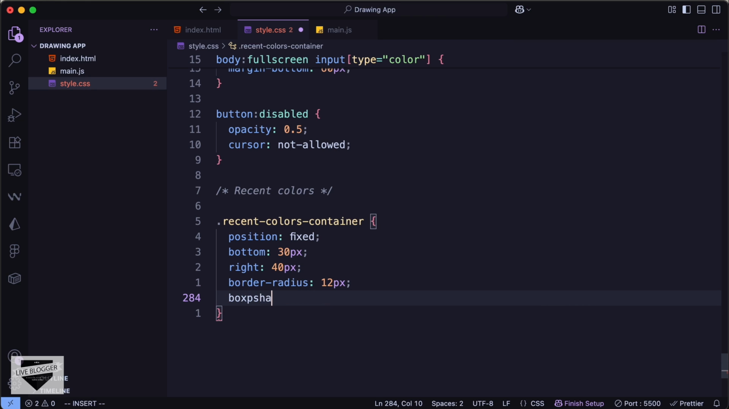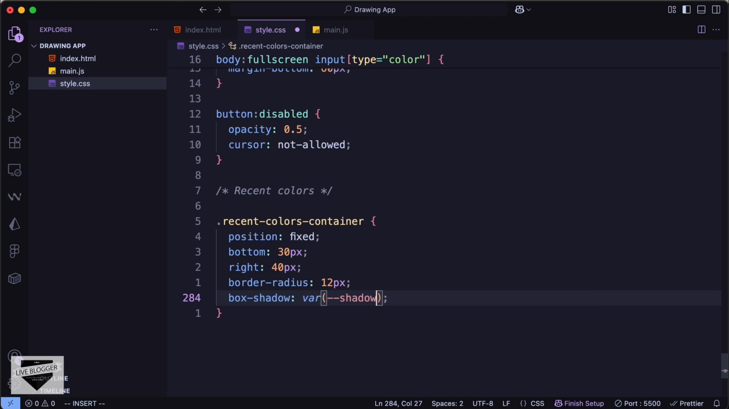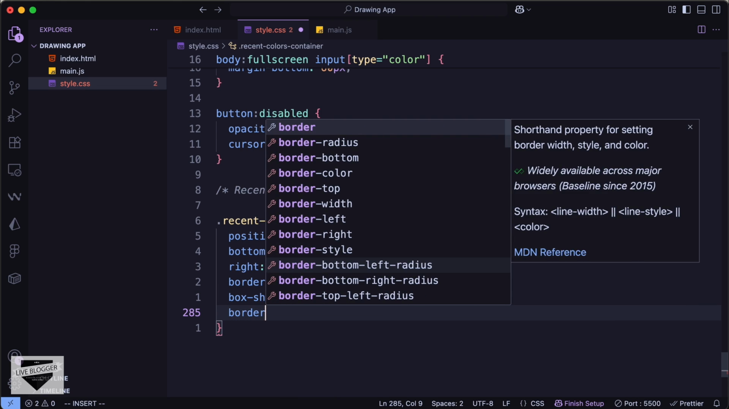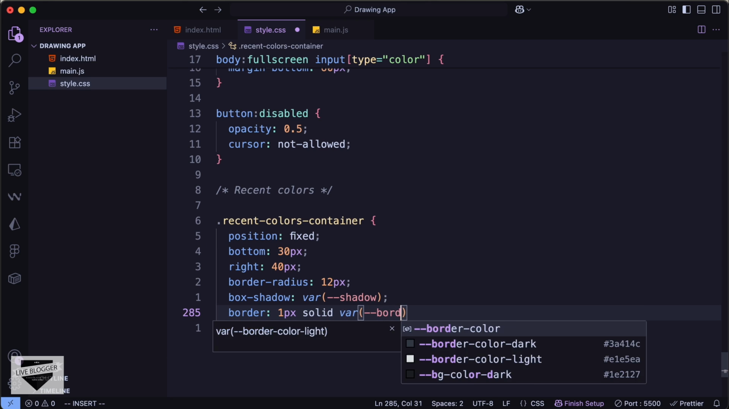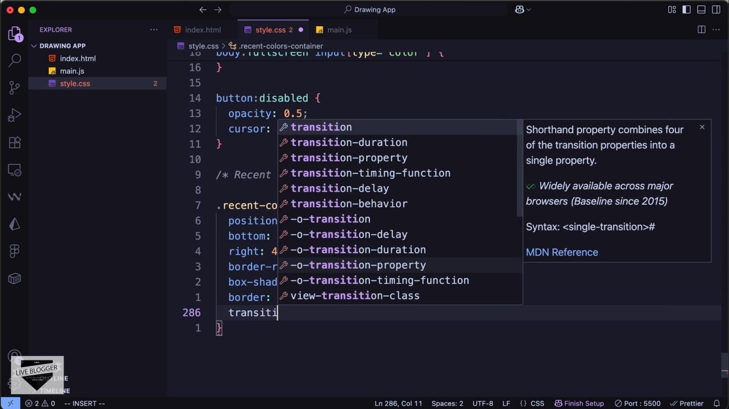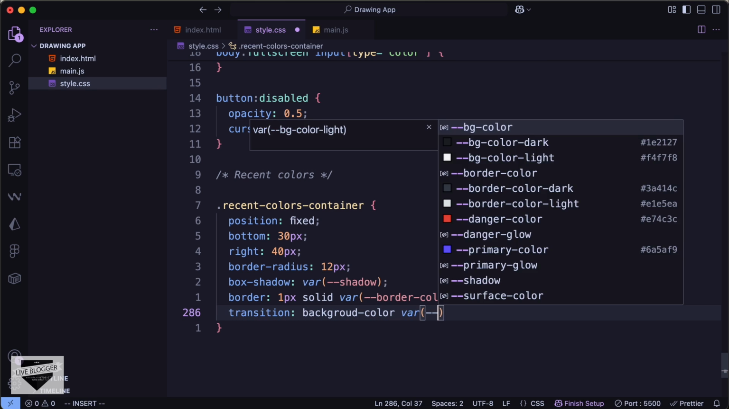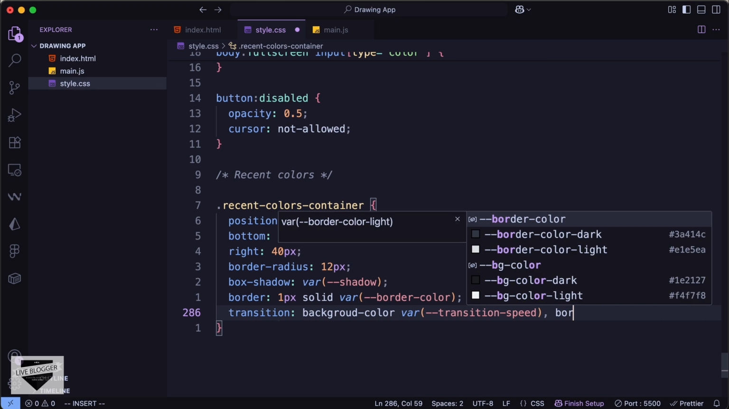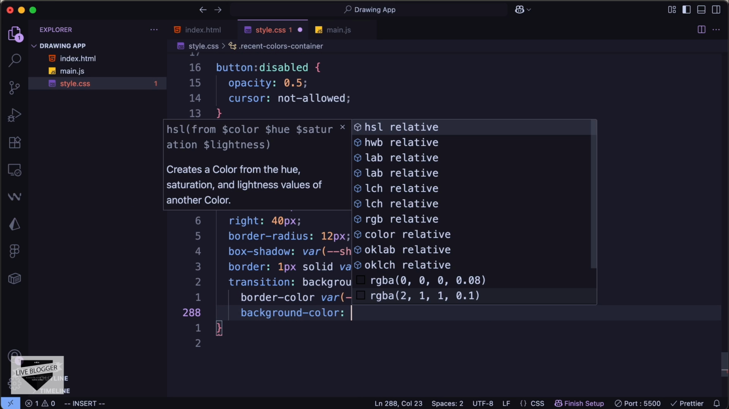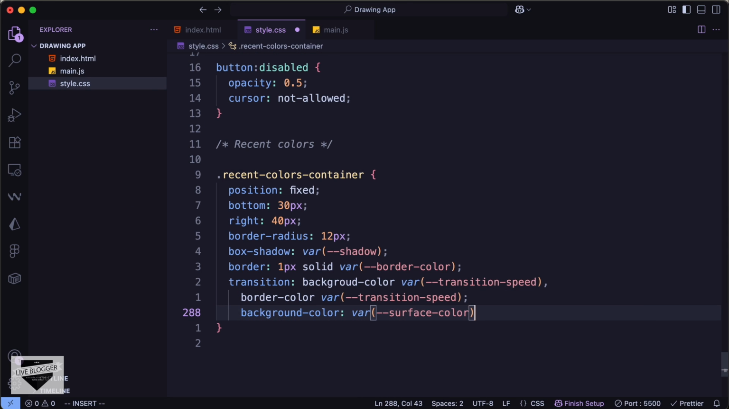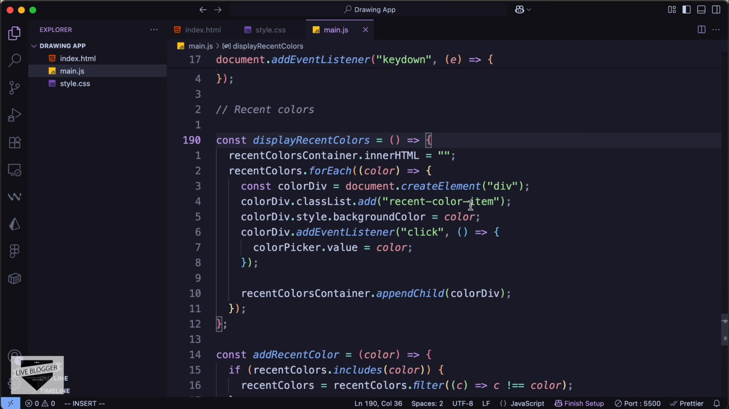Let's also type box-shadow, and let's set the value to var(--shadow) that we already created, and let's add a border of 1 pixel solid, and for the color let's type var(--border-color), and let's also add a transition. Let's type background-color var(--transition-speed), and border-color var(--transition-speed). Let's set the background color to var(--surface-color). Let's add a padding of 4 pixels.